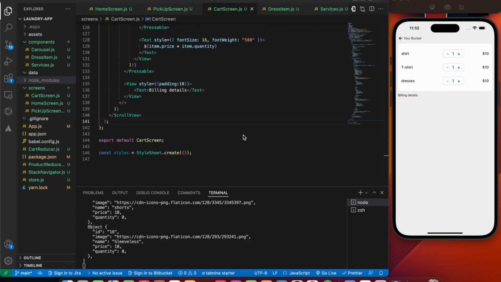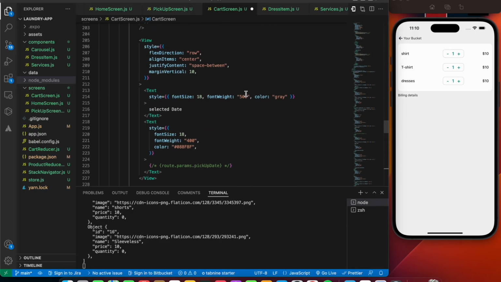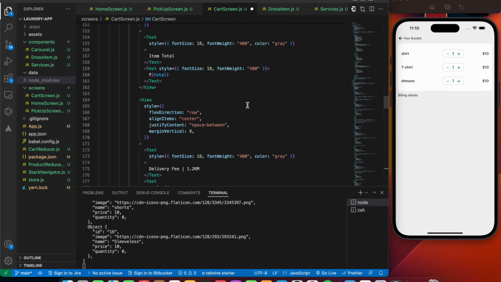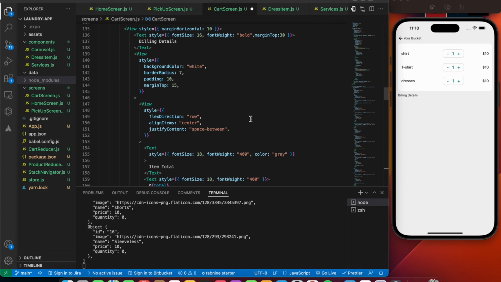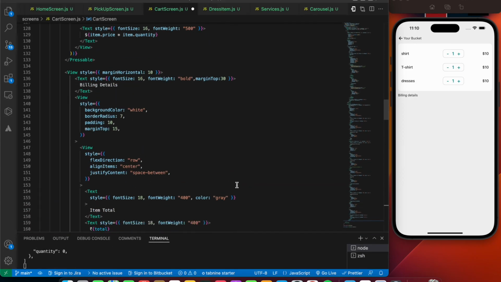Okay guys, for the billing details, I'm just going to paste the different details that are present. There is nothing to implement here. I'm going to remove the view and paste it over here. It's pretty much just basic views with different styles inside of it, and we have already implemented this inside our previous project, right?